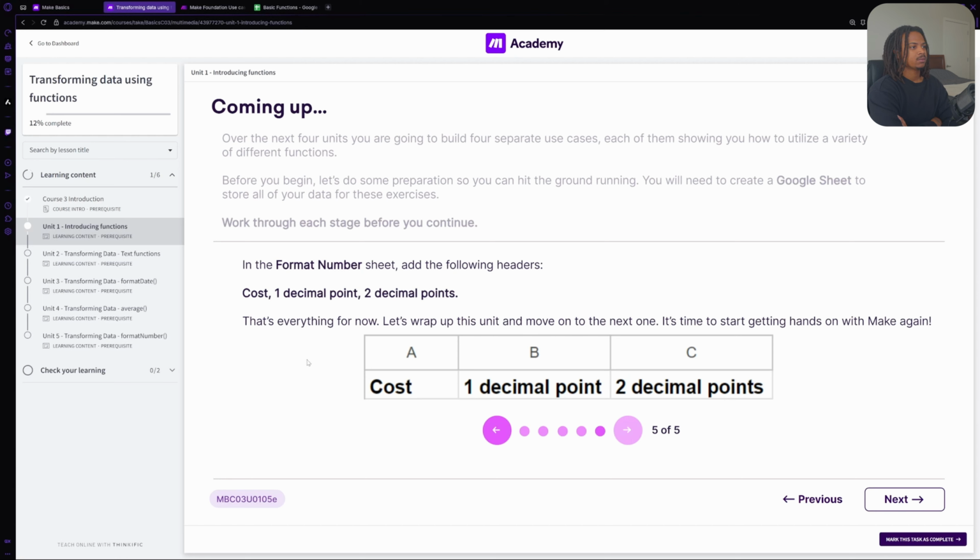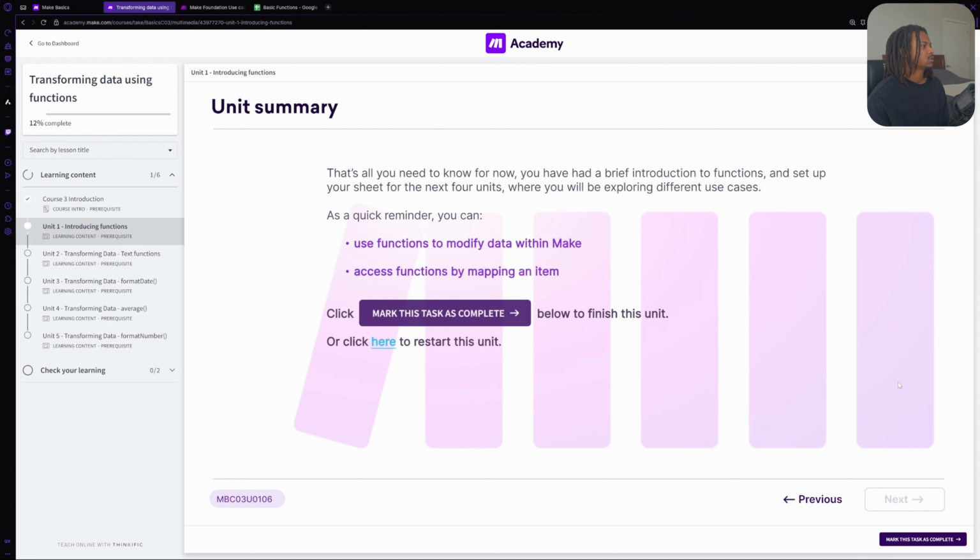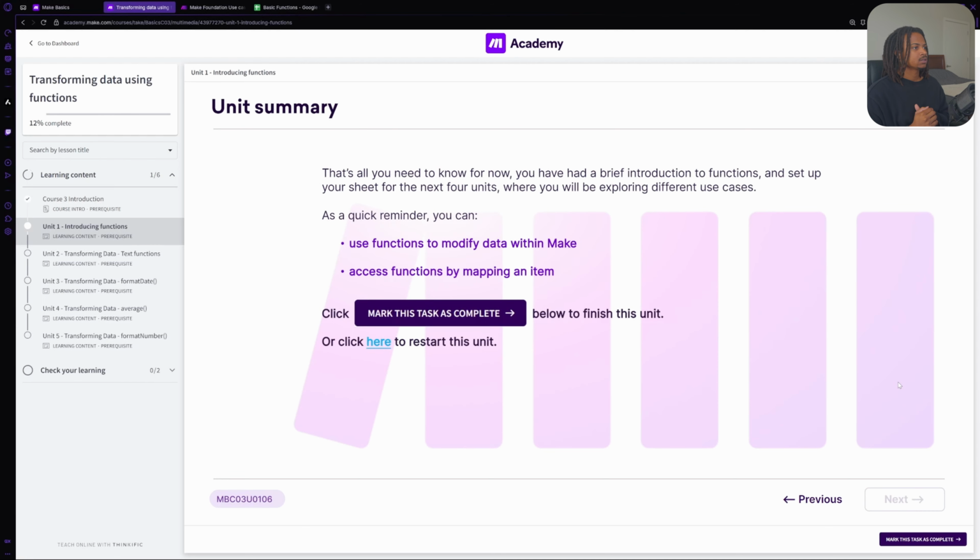Let's wrap up this unit and move on to the next one. It's time to start getting hands-on with Make again. Next slide. And that's the end of the unit. Quick unit today. It just seems like we were just setting up for the rest of the course, but quick reminder, you can use functions to modify data within Make and access functions by mapping an item.